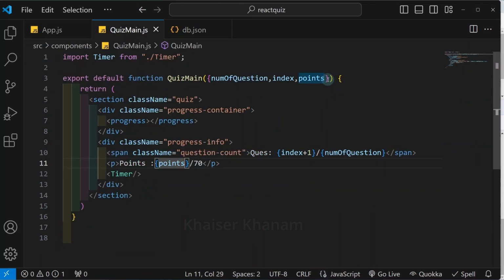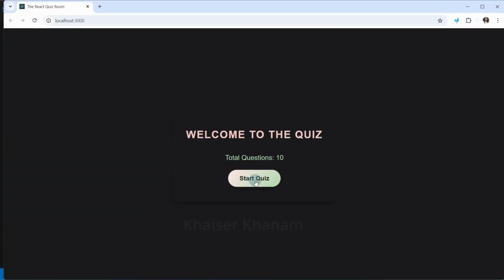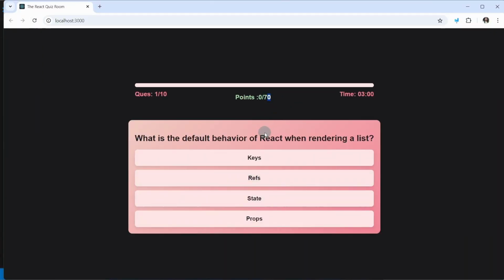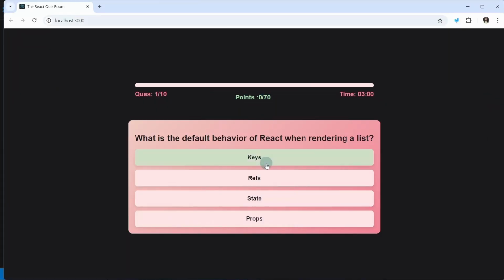I will come to quiz main and here I will be accepting, and in place of this 70 I'm just going to write total points. Save. Refresh this. Click on start quiz. Successfully, I am able to display 70. Previously also we had 70, but now using this total points, we got the value as 70.